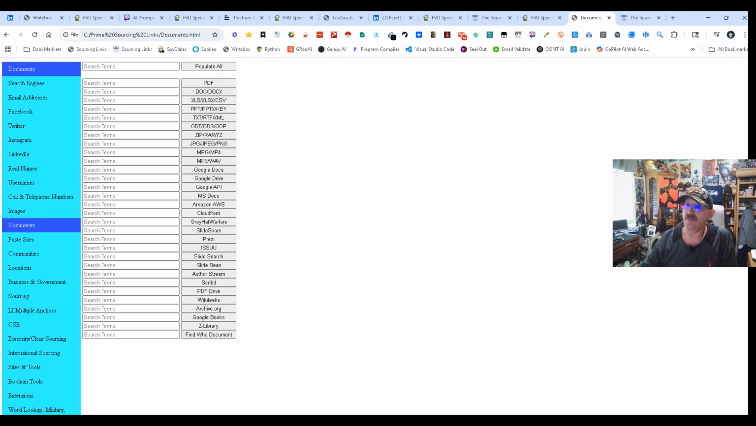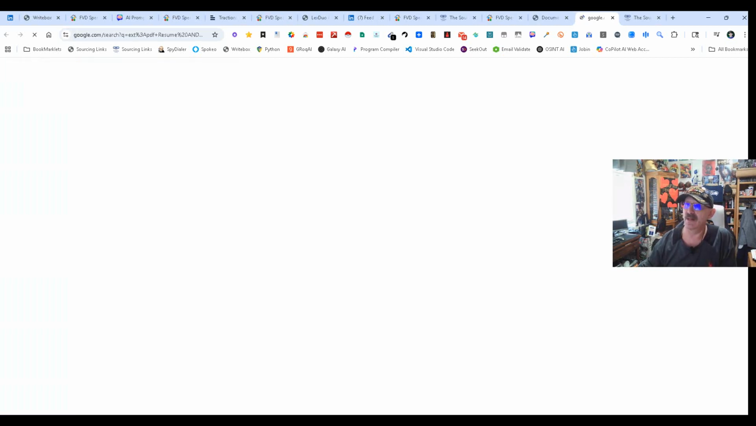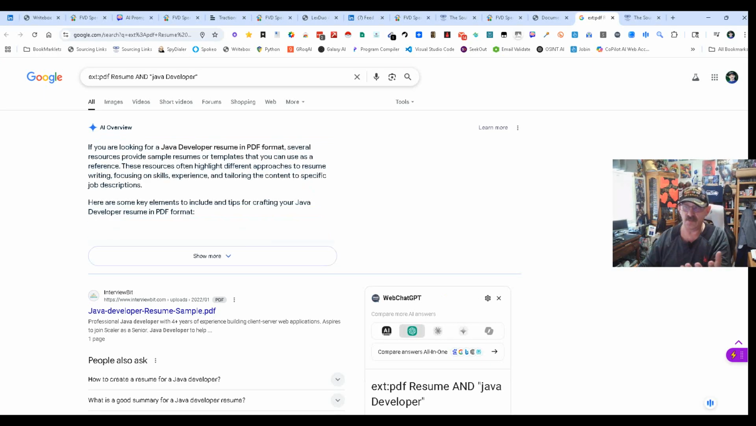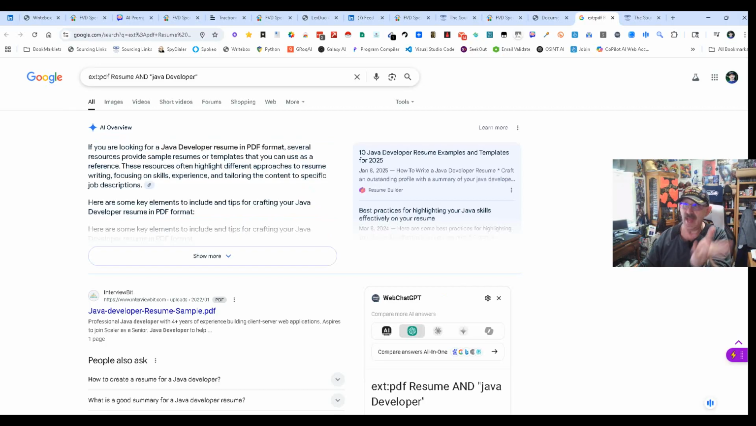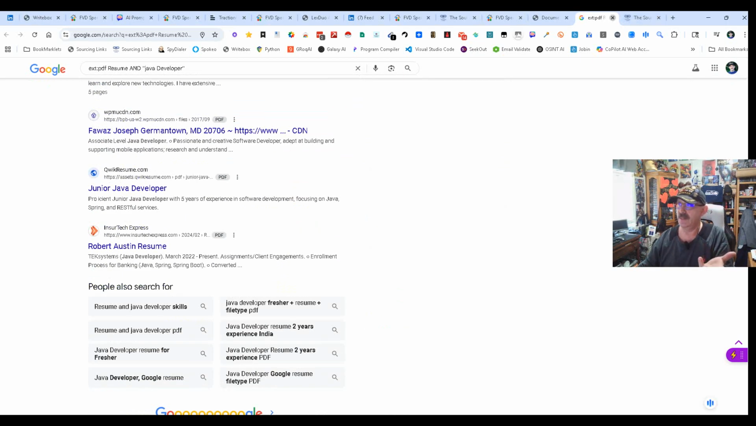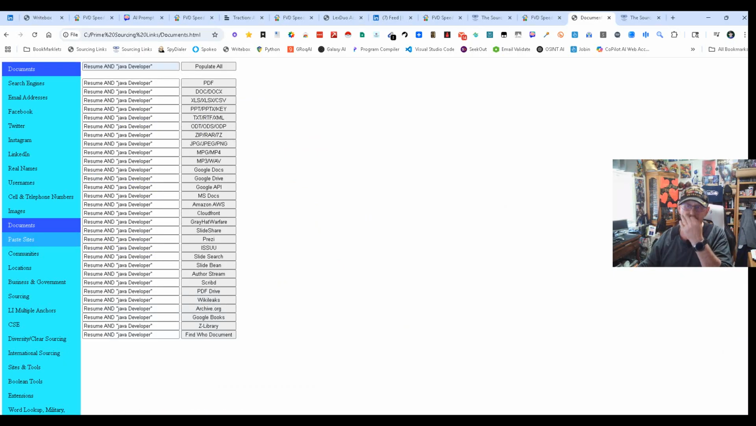Documents. It's real simple. It searches for documents. So I'm going to put in the word resume, and I love picking on Java developers, so I'm going to stay there, and I'm going to open PDF. And what we did, it's pre-constructed. Extension PDF means only look for PDFs. AI even said so, and Java developer, and voila, it's already pre-programmed for you, ready to rock.